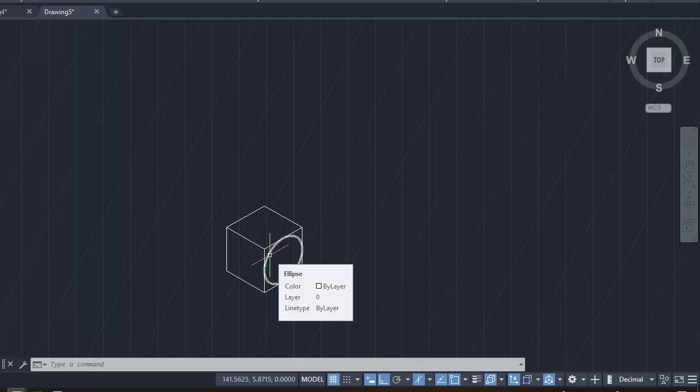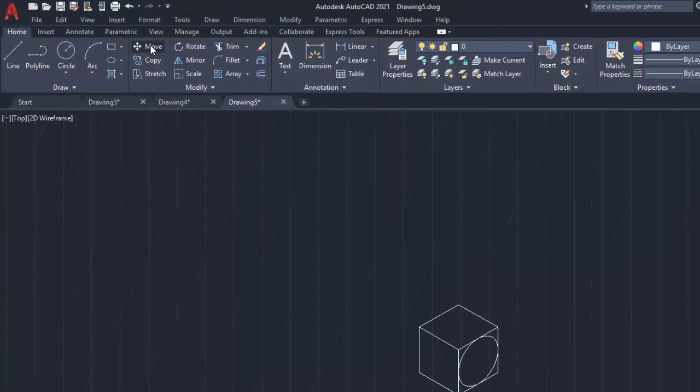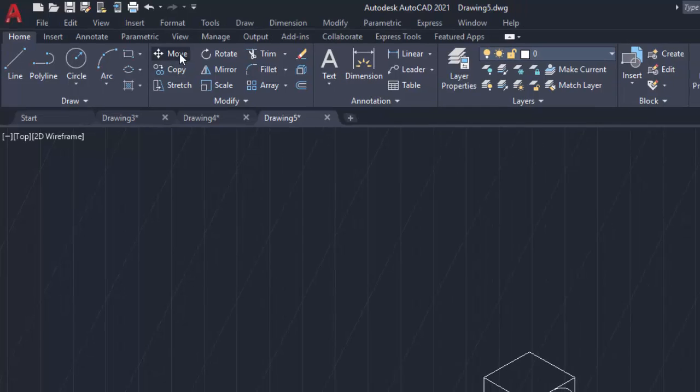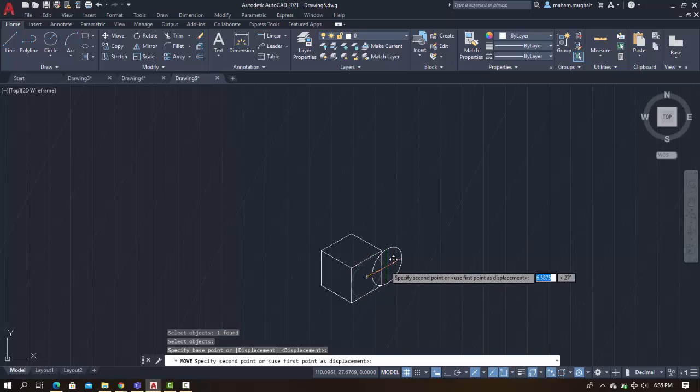Okay, now I want to move this circle to this location, and for that I'll be using the move command. Here it is. They're asking us to select the object. I'm selecting the circle and pressing enter. They're asking us to specify the base point. This center point is the base point, and I'm moving it to the midpoint of this line.